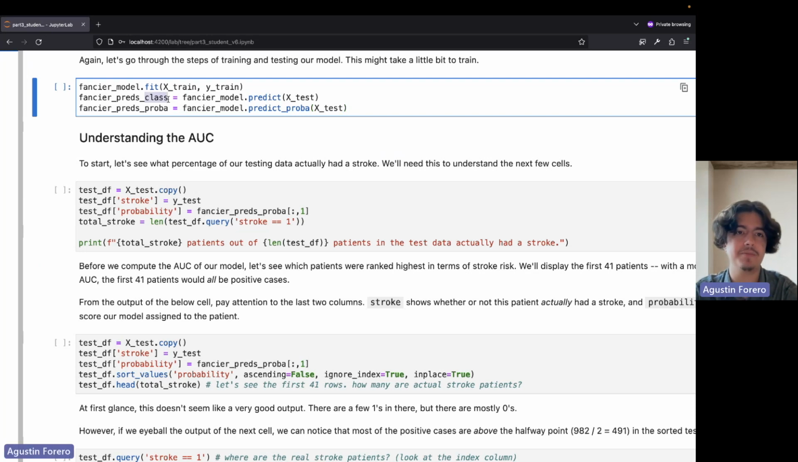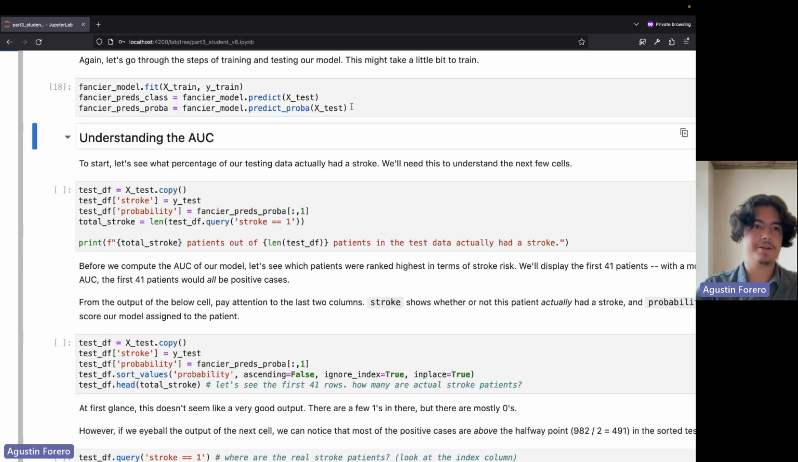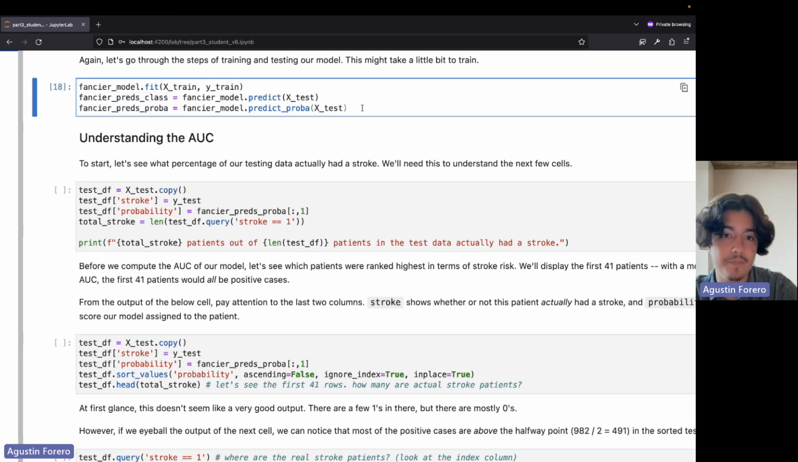We're going to get two variables out of this block: fancier preds class and fancier preds proba. Class is, for every patient, a 1 or a 0 based on whether the model thinks this patient is going to have a stroke: 1, yes, 0, no. The fancier preds proba is risk scores, the likelihood of this patient having a stroke. Let's run this block together. It takes a little bit of time to compute, but then we have these variables ready to go.